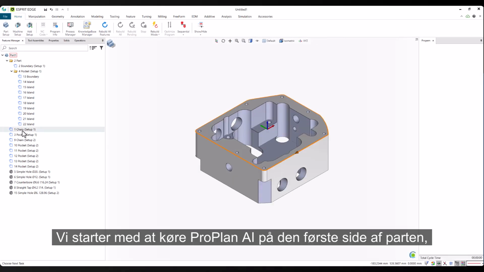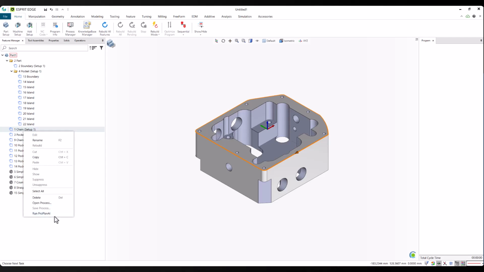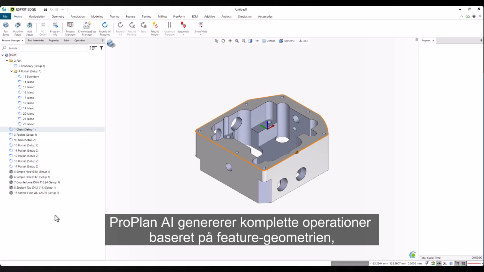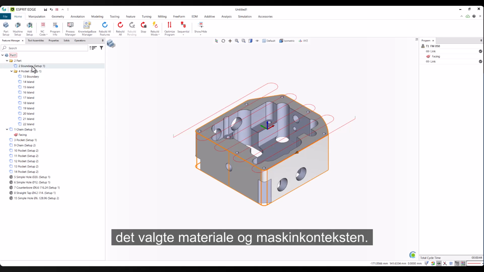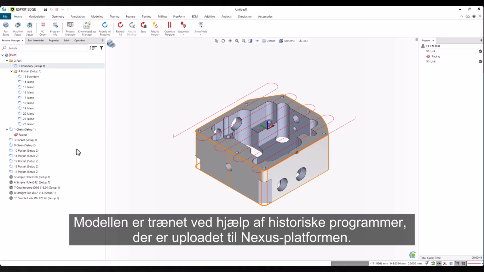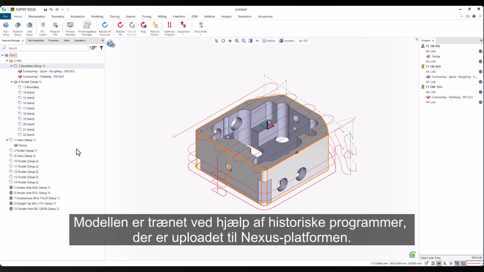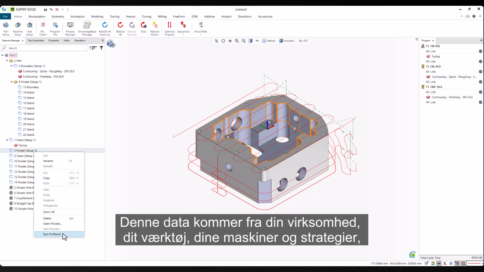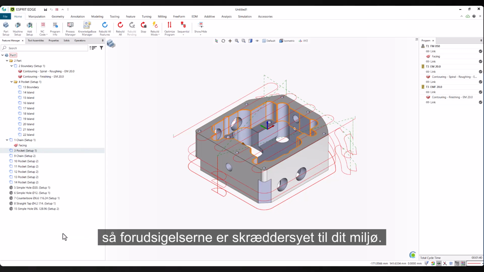We'll start by running ProPlan AI on the first side of the part, beginning with the chain, boundary, pockets, and then the holes. ProPlan AI generates complete operations based on the feature geometry, selected material, and machine context. The prediction model is trained using historical programs uploaded to the Nexus platform. That data comes from your shop, your tooling, machines, and strategies, so the predictions are tailored to your environment.